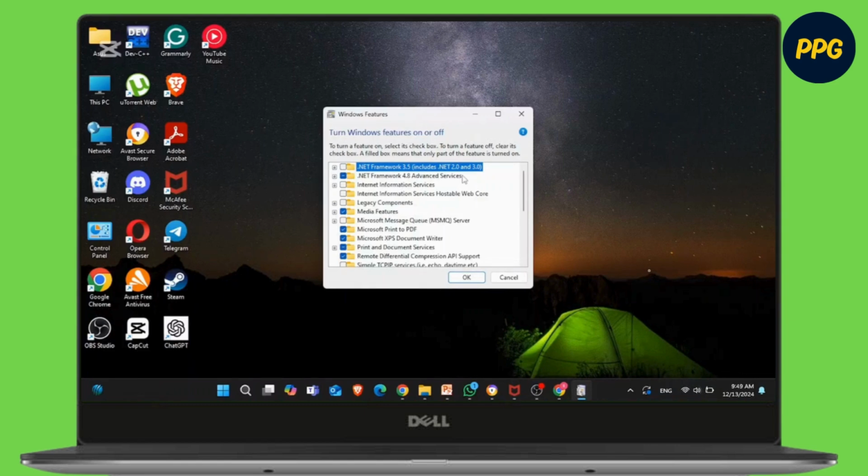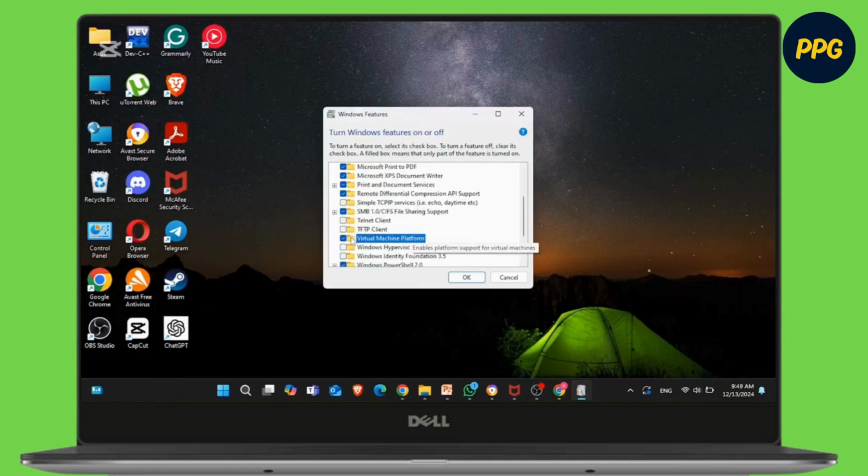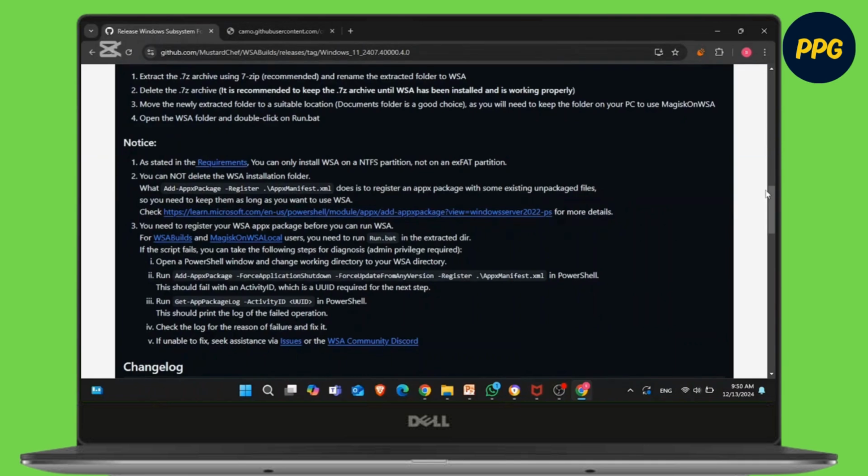After that, go to the website that we opened earlier and download the stable version of WSA builds. After you do so, extract your file and then you will see the application which allows you to download all the applications from Google Play.